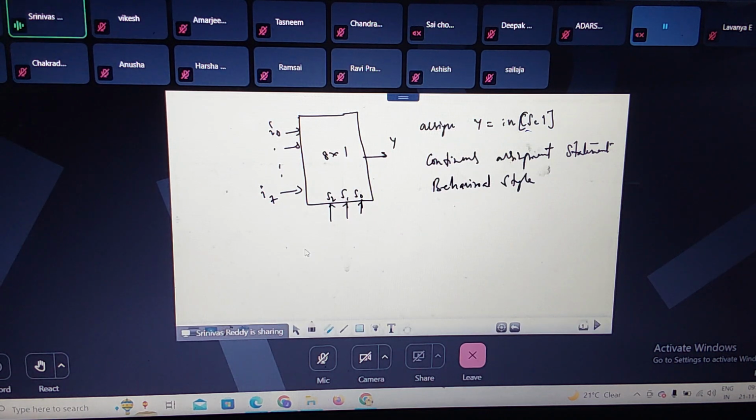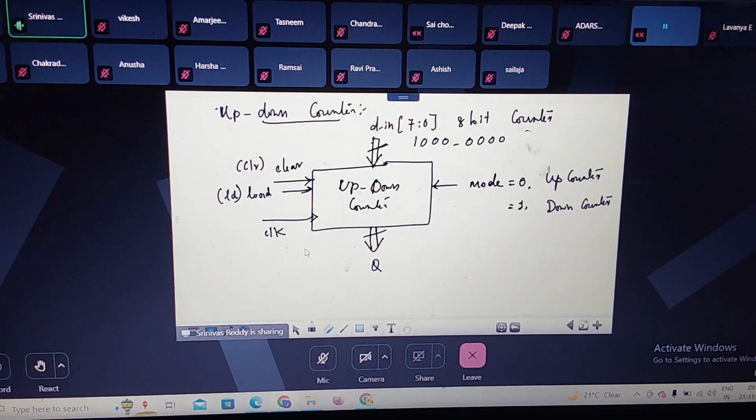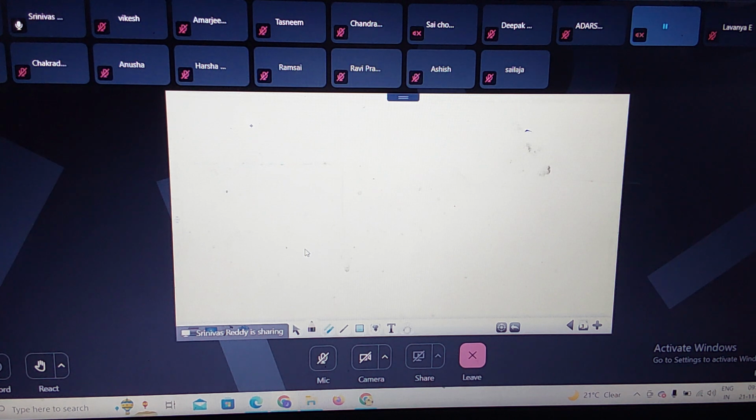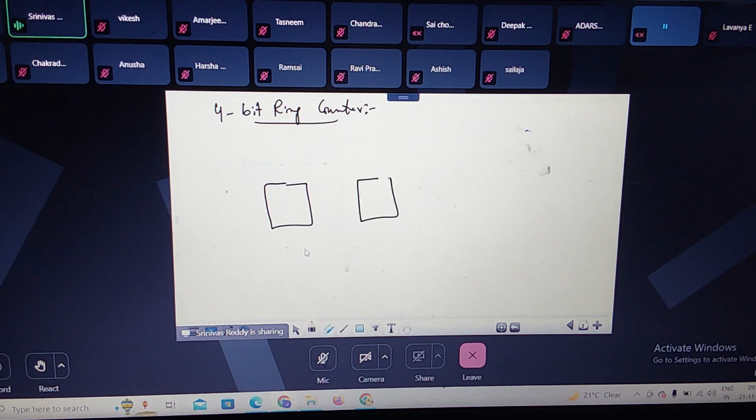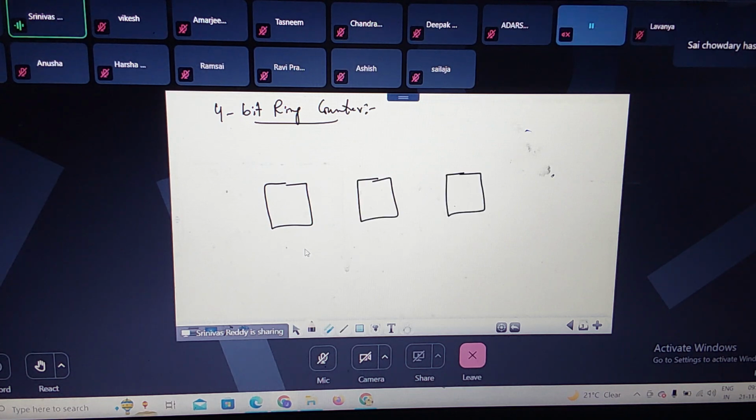Where ones are traveling, like in what shape? How are the ones traveling? Shifting by what? Flip flop to flip flop, bit by bit. So if I'm talking about a 4-bit ring counter, how can you model this using a shift register? How many flip flops are required? 4 flip flops are required, correct?